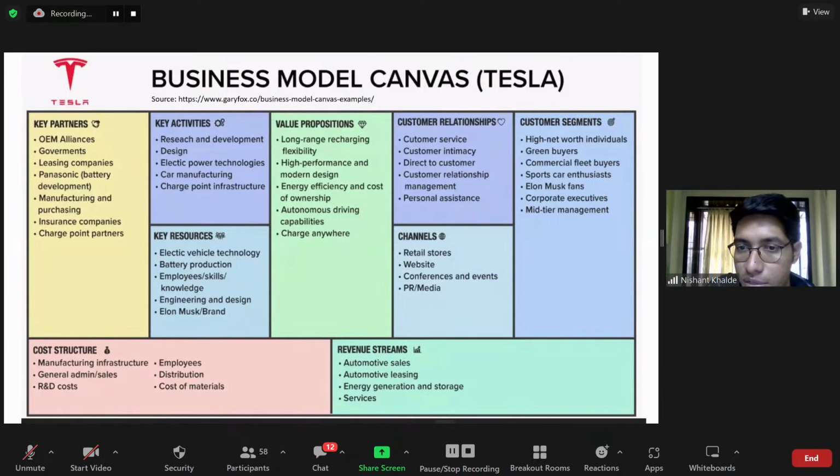Conferences and events are definitely for people with high net worth, or commercial fleet buyers. So whenever you decide your channels, you have to decide where your customer segment will be. And this is one of the major reasons.